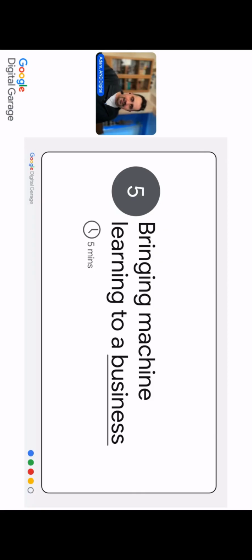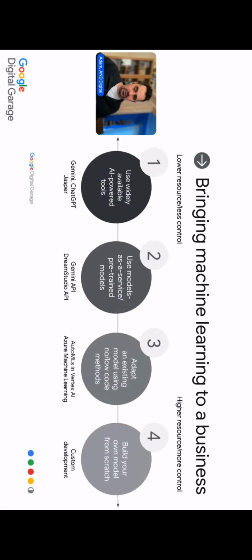Okay, right. Now we've looked at defining what machine learning is. I've only got 15 minutes to show you how you might use it in business. So as a result, I am going to show you the stepping stones at utilizing AI in your business. It's a good sort of approach to doing things. So we'll start off with the first one. Try and use widely available AI-powered tools.